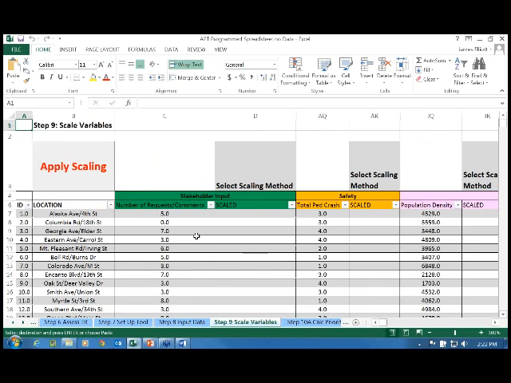Okay, so this tab is where you scale the variables, and scaling is very important, and you can see that by looking at the values that are in the top row here. So, you know, the value for safety for the first location is 3. Population density is 4,529. That's thousands of times larger.